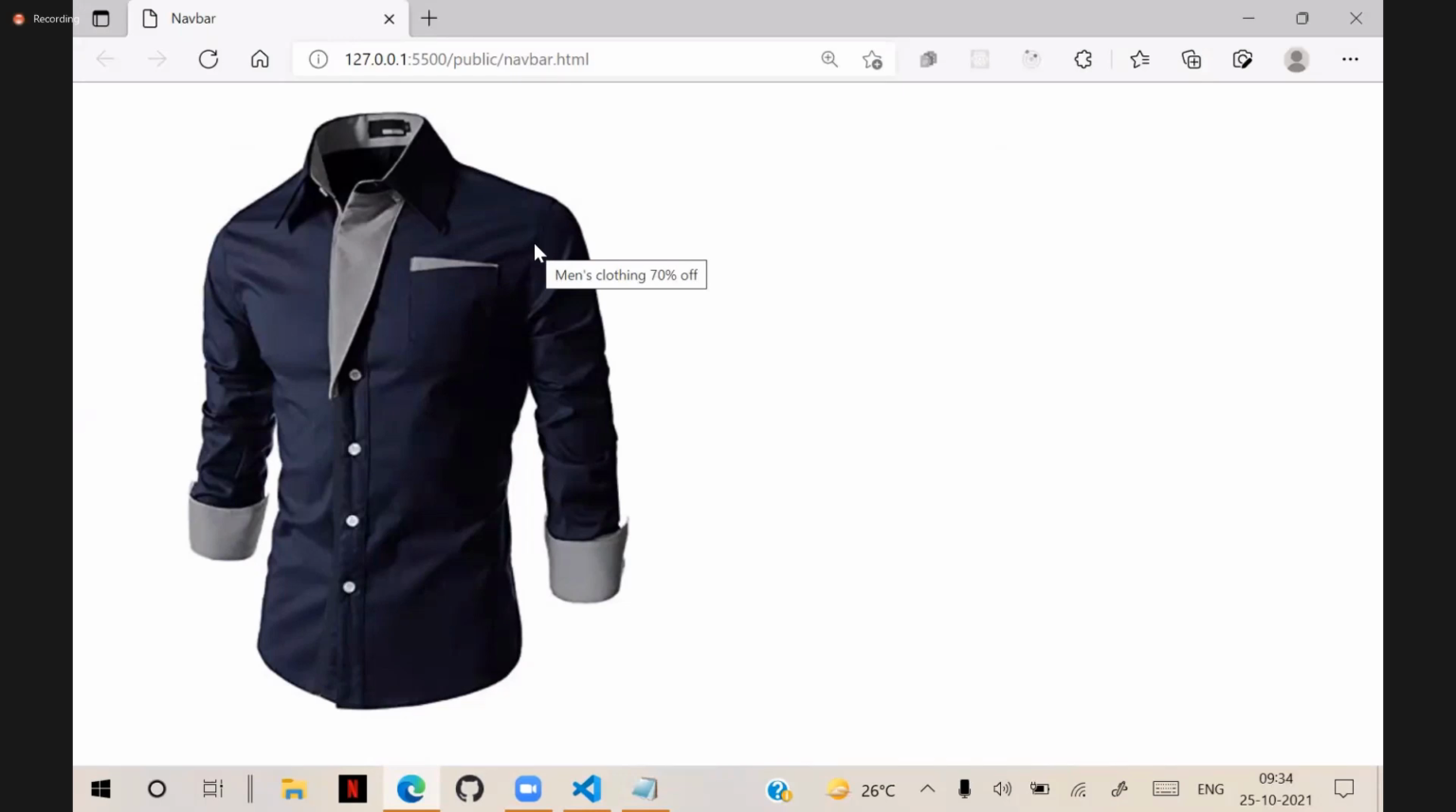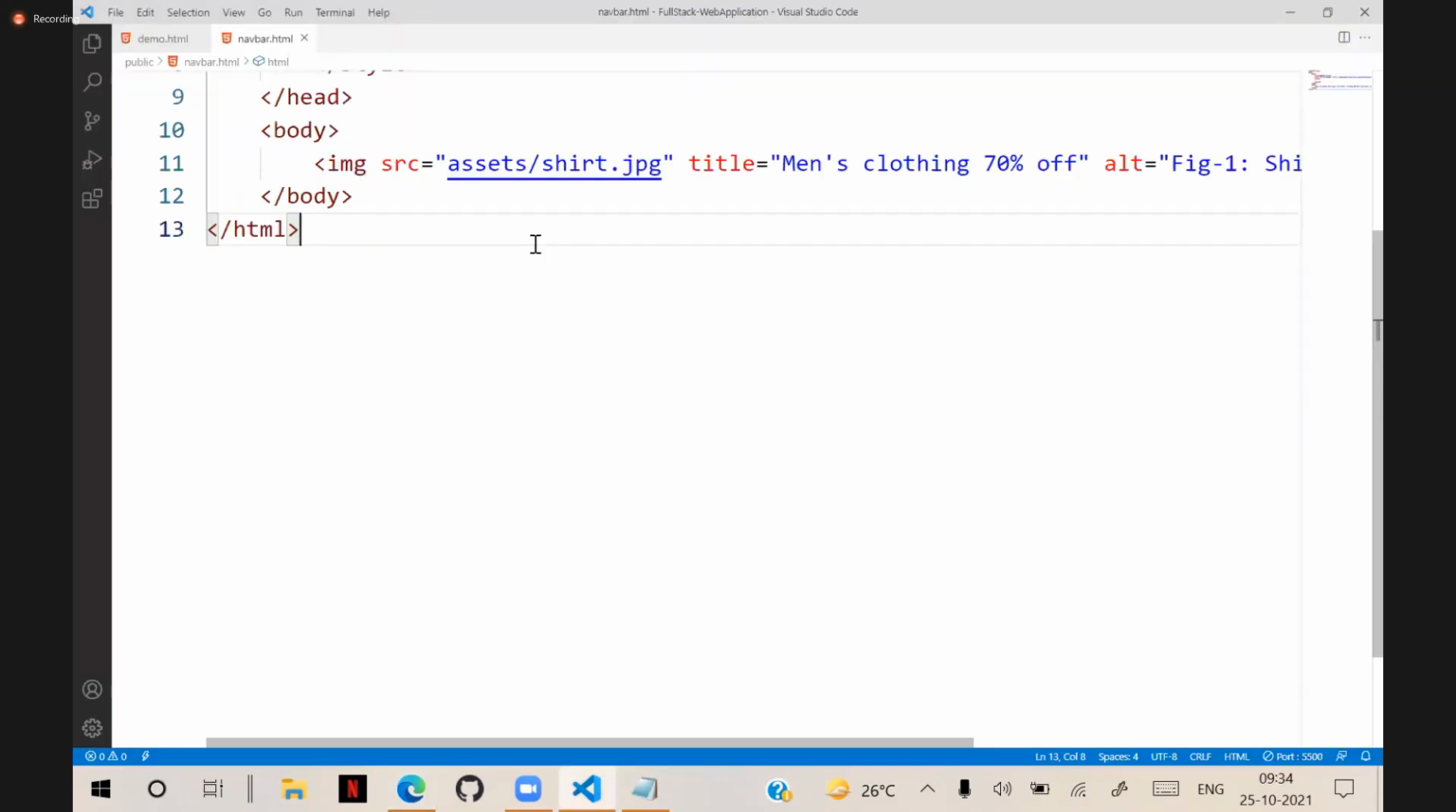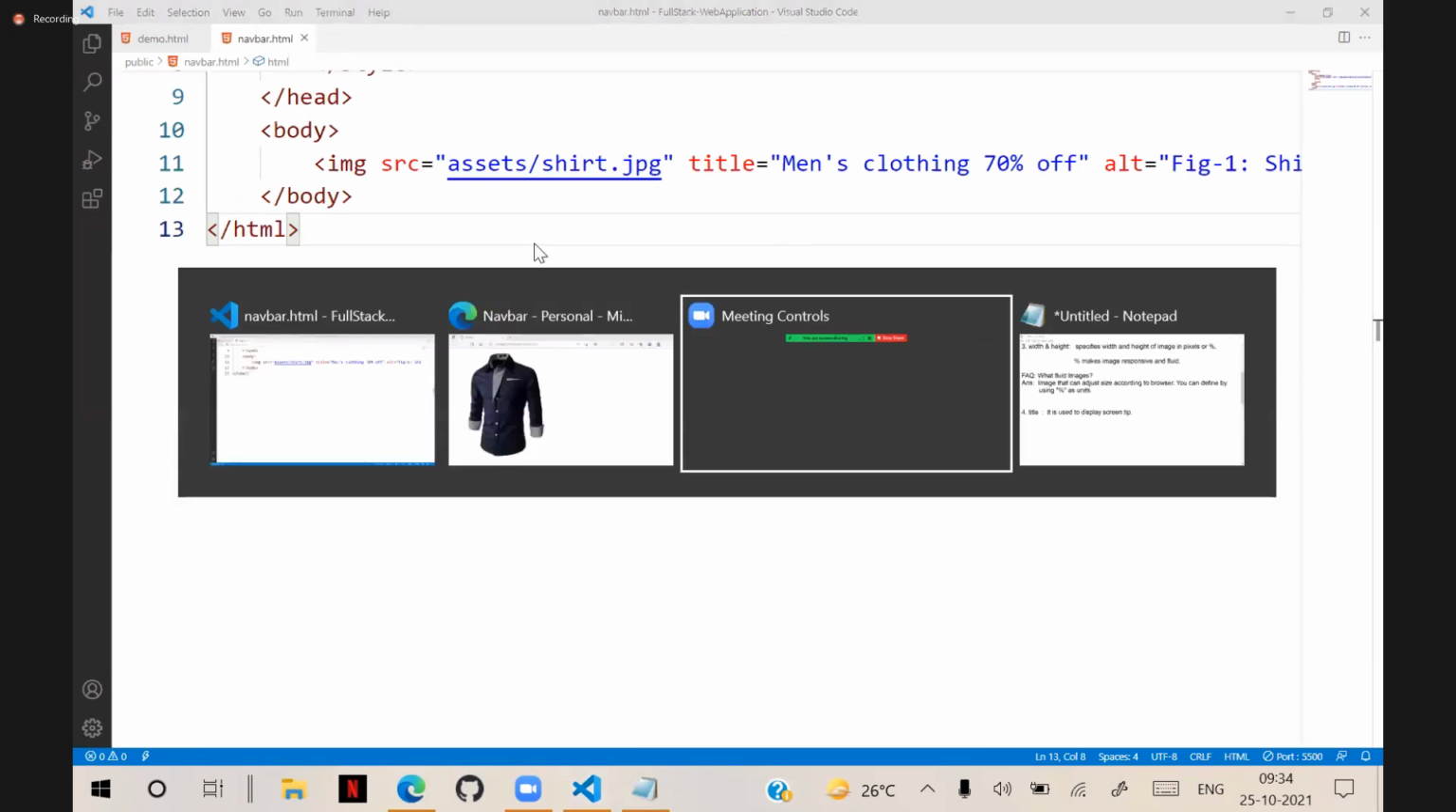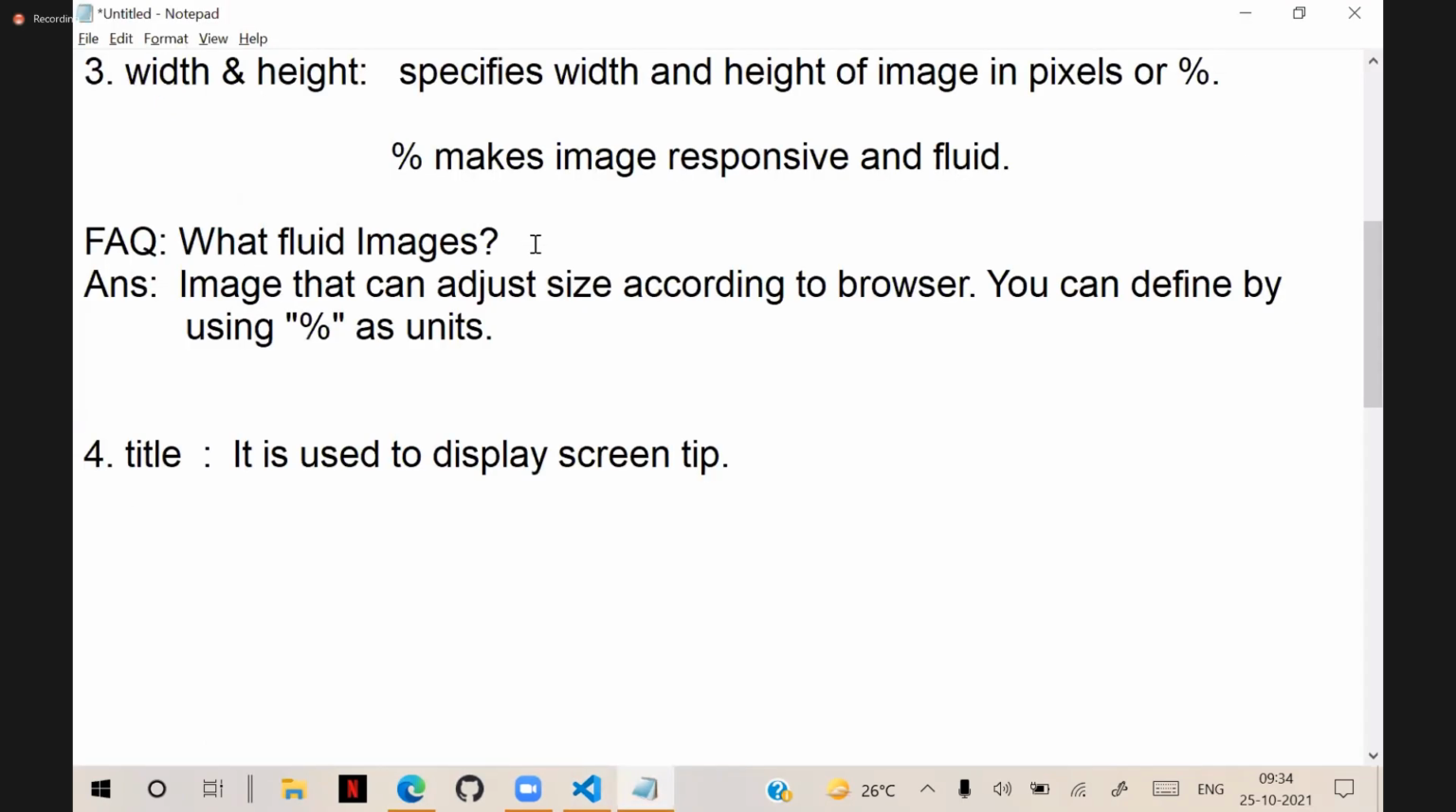Now many times the question is asked, can I adjust the size of the screen tip? Can I change the width, font, color of it? You can. But for that, we have to use a concept called bootstrap. By using bootstrap, you can display such tips. In HTML, you can't. It is only just a tip. In bootstrap, you can adjust the size, colors, background effects for those screen tips also. So as of now, just title, how you can define a title.